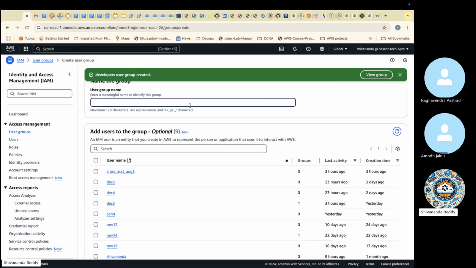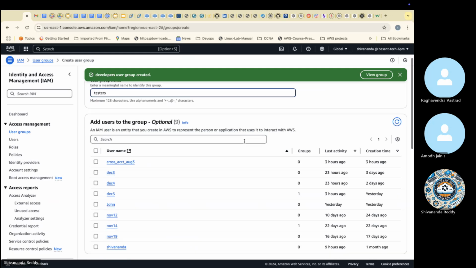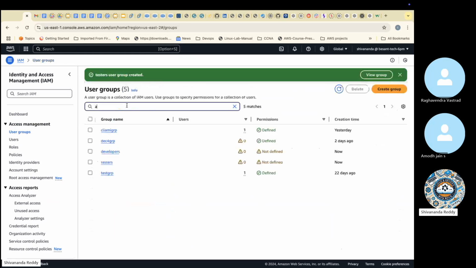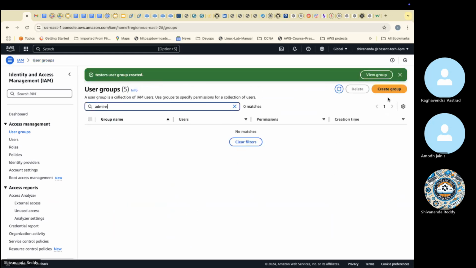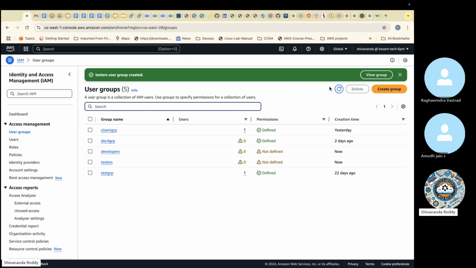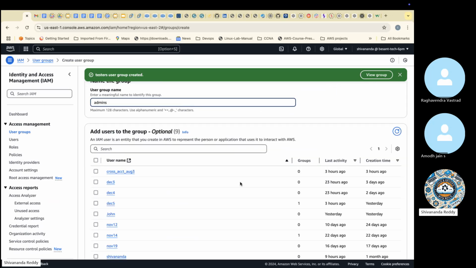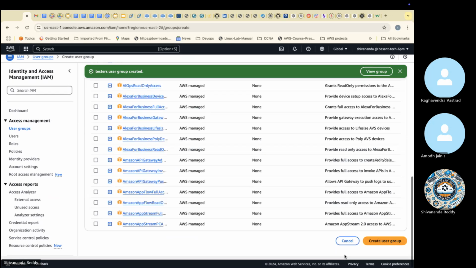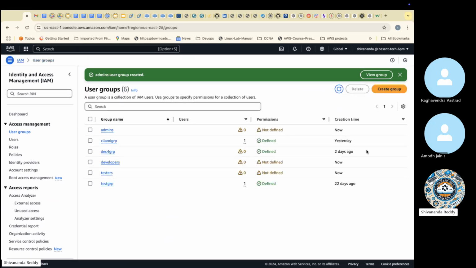One group I'll create with the name testers. Similarly, one more group I'll create with the name admins. Okay, 3 groups are created. Look at this, guys. Creation time you can see is now. 3 groups I created.